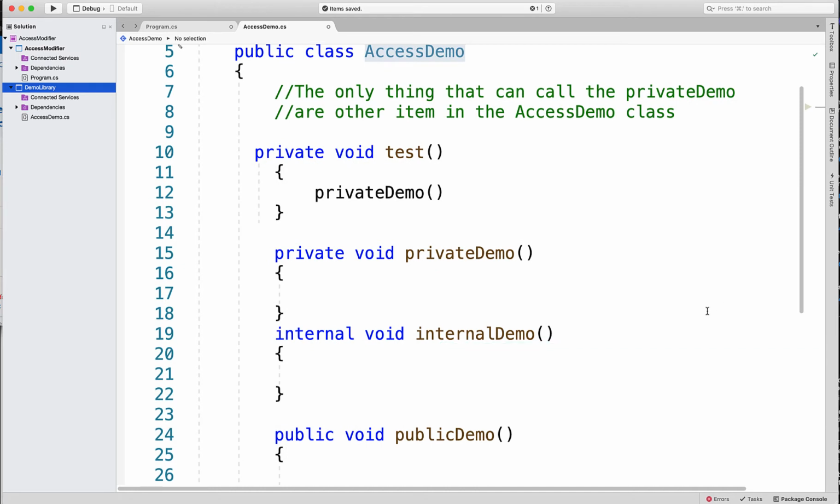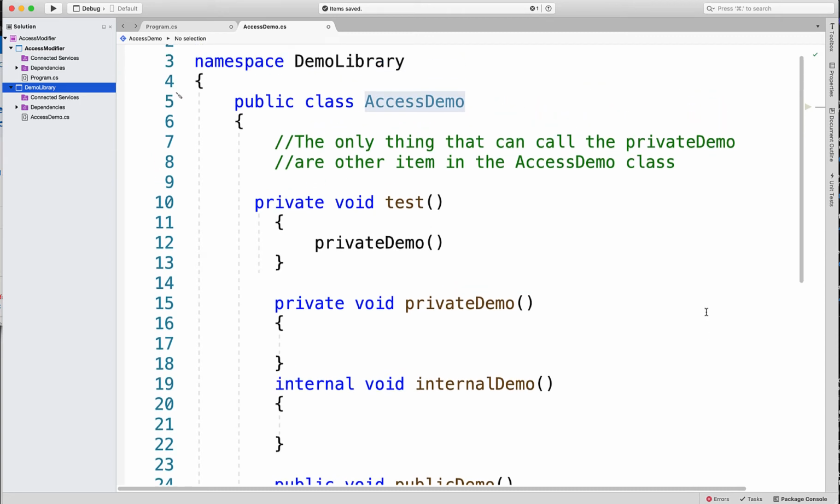What's the difference between the private and the internal modifier? The private only gives access. You only have access to the content of the private method within the class it was declared. The internal modifier does not only give you access to everything within the demo class in this case, but you also have access to everything within the demo library. All right, so that's the demo library here.